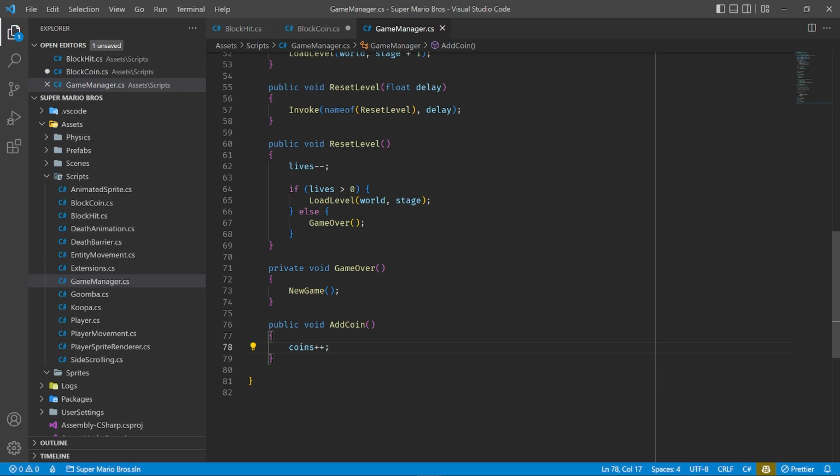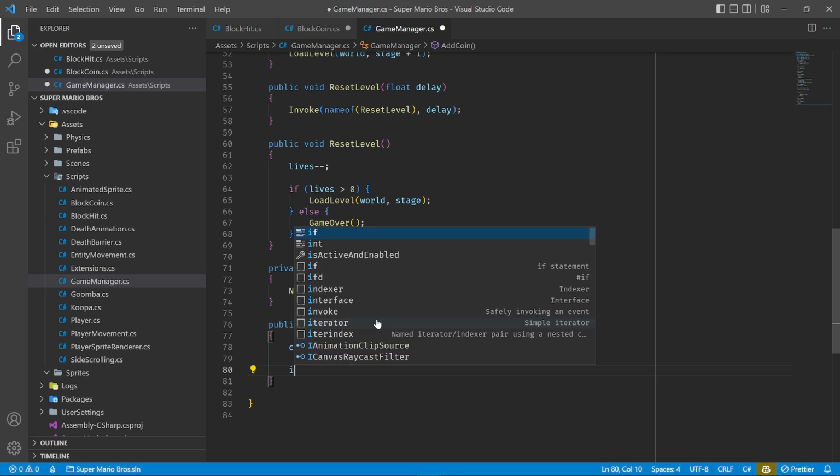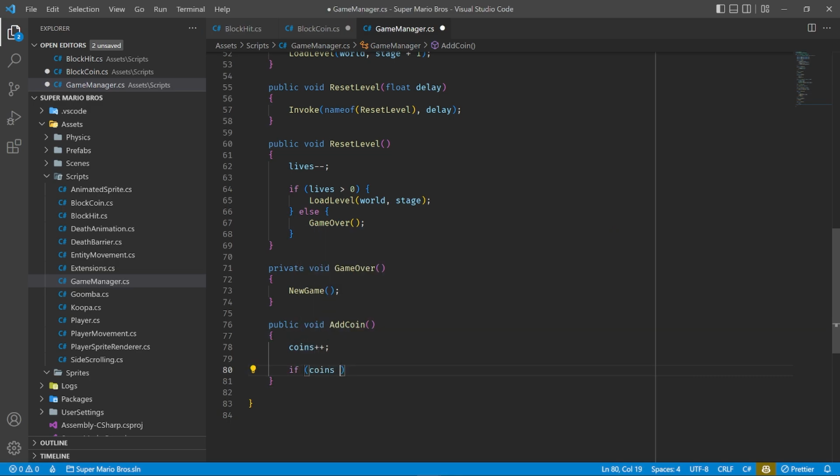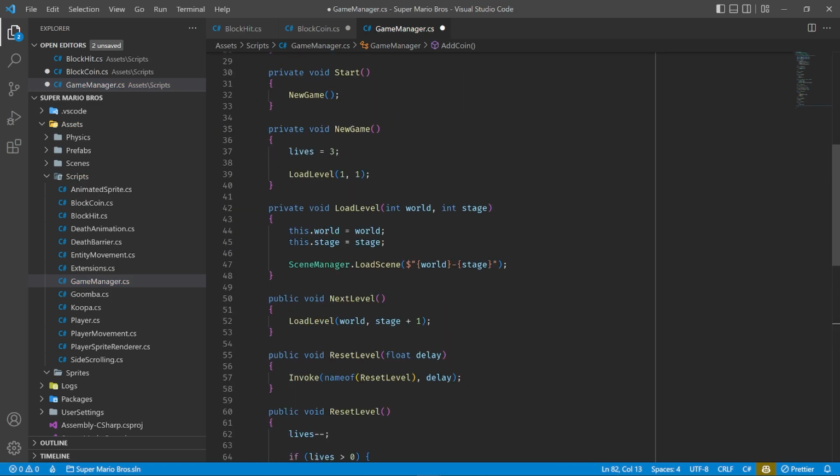Now I do believe in Mario, if you collect 100 coins, you get an extra life. So we can say if coins equals 100, then we can add a life to the player.